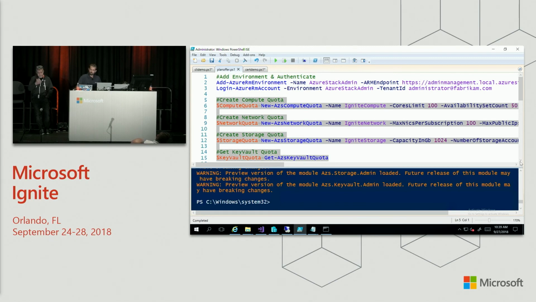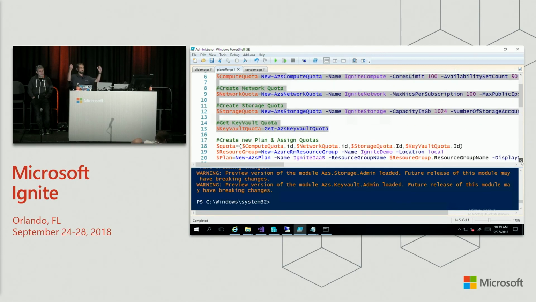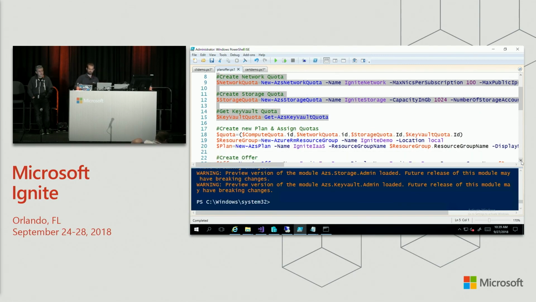Now that we have the quotas, we can take those quotas and tie them to a new plan. In that example, I call my plan Ignite Infrastructure as a Service plan, because the resource providers I've assigned are compute, storage, network, and Key Vault. Obviously, that plan could have additional services like web apps, SQL, MySQL, and, for another example, IoT Hub, which you've seen being announced this week as well. So for this example, I'm creating that IaaS-based plan.